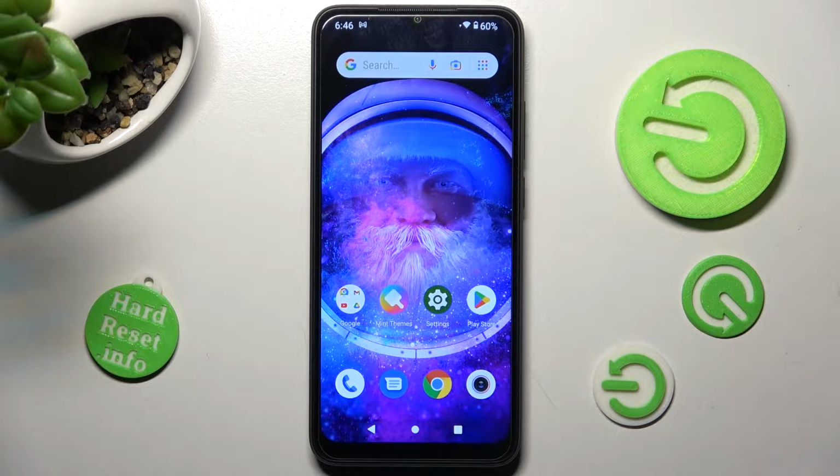Hi! In front of me is XIAOMI Redmi A1 and today I would like to show you how you can change default apps on this XIAOMI.